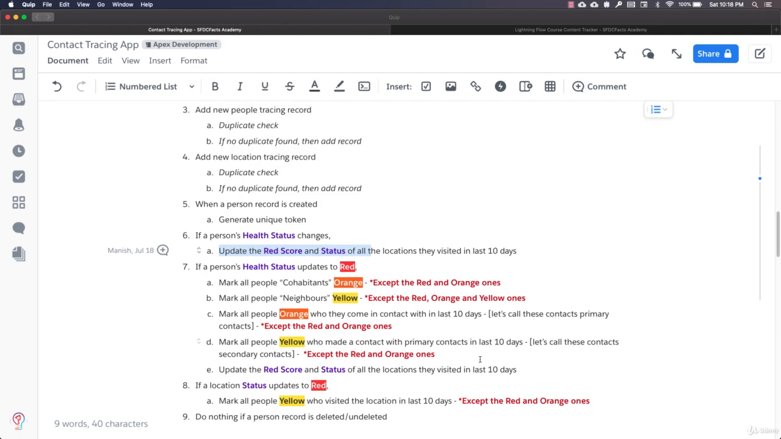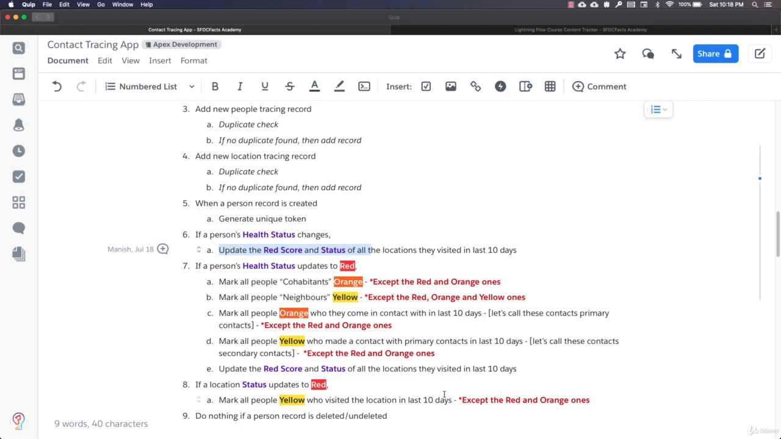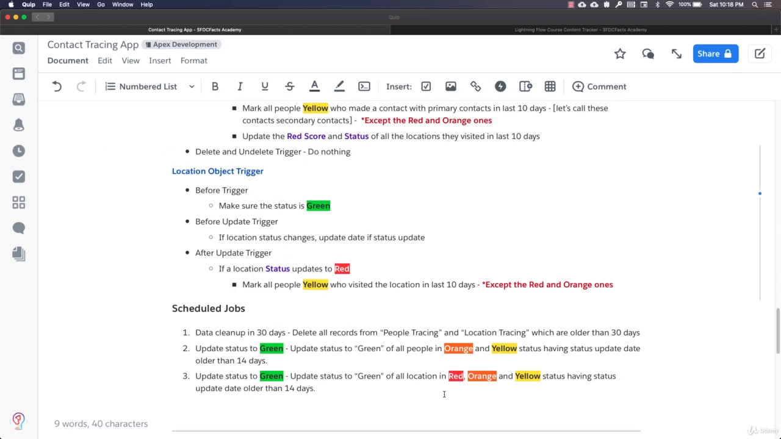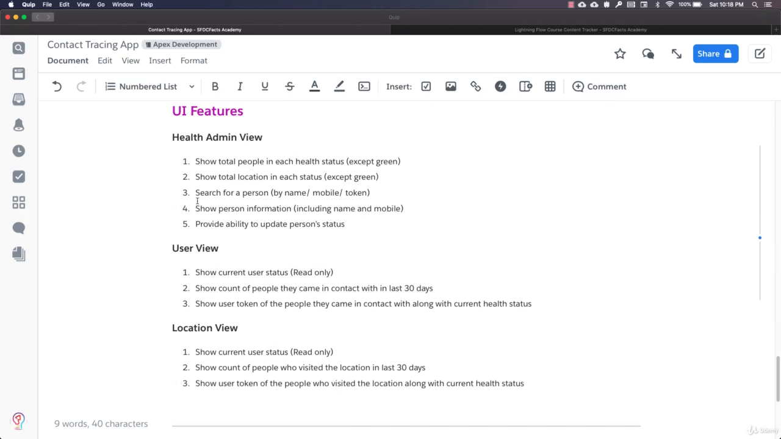So these are some of the backend features or automations of our contact tracing application. And as I said, some of these features are quite complex. And since we'll be building this application from scratch on our own, we'll get enough confidence to solve a real life scenario like this. Now let me quickly cover the UI features as well. So I'll simply scroll down. And here in the UI features, as I said, you will get 3 different views: the health admin view, the user view, and the location view.